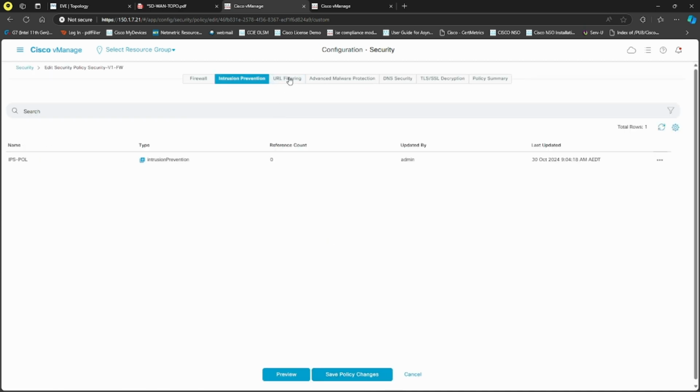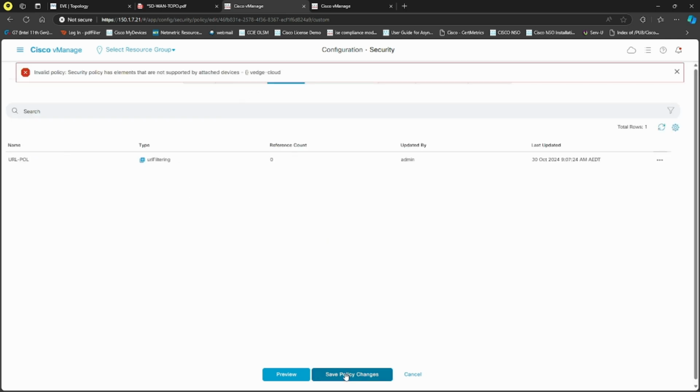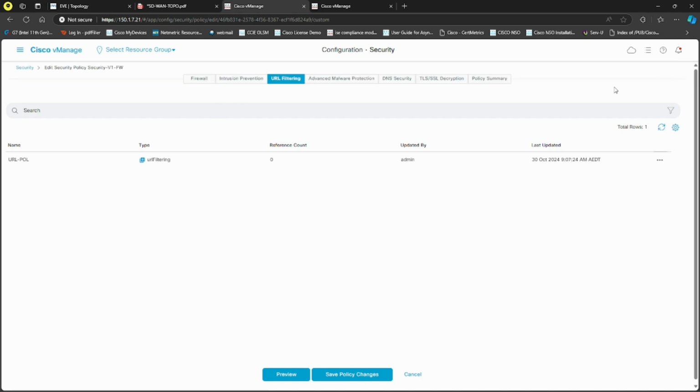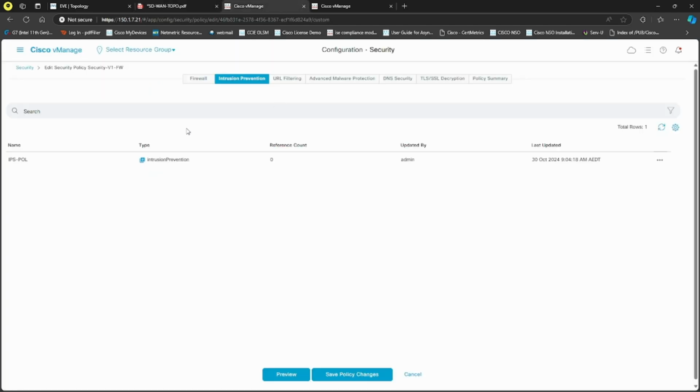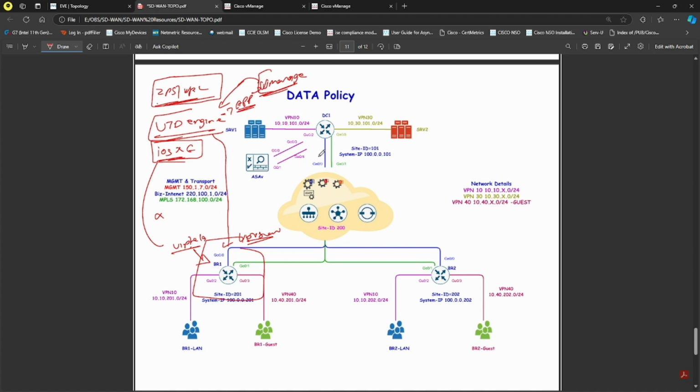So my intrusion and URL categories, both of them are now added. So if I click on save policy, it says the security policy has elements that are not supported to attach. You see that? So whenever I am selecting the URL policy, I have created that one. The UTD engine which I uploaded does not support Viptela, so that's why it is giving me the error. But once we save that policy and push it, what it's going to do is push the policy.